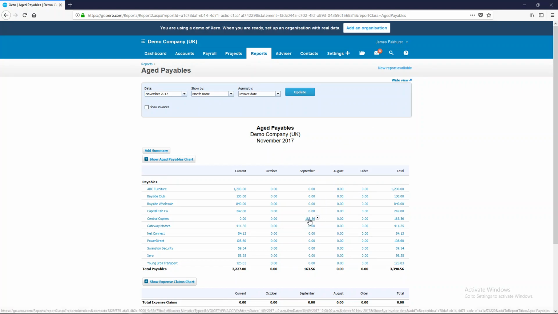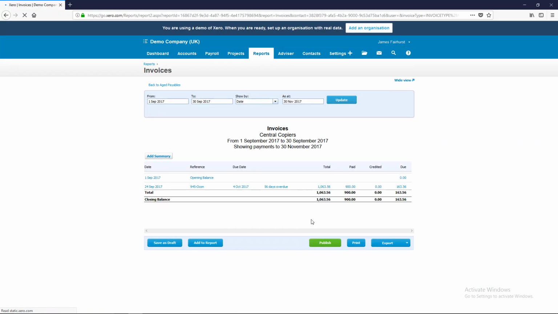There is a figure here though in September for central copiers. Now I would suggest that we investigate that one. That does stand out to me, because this column is all showing as fully paid. So August shows the older column, but September just has an unusual figure sticking out there. So let's click on that.